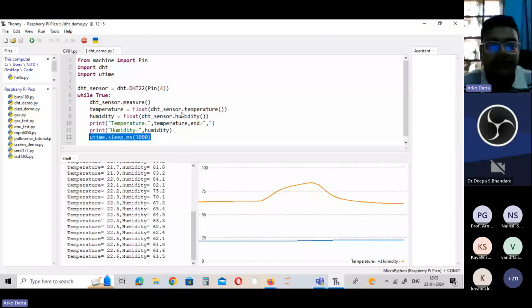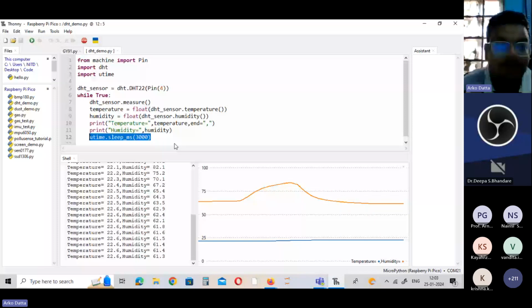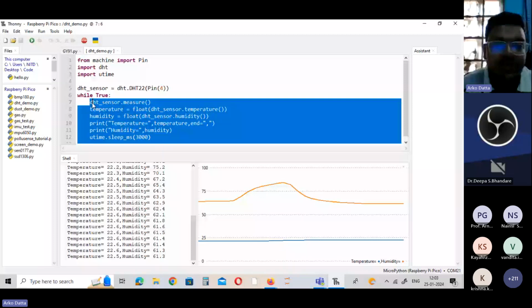Shall I move on to the next demo, or are there any questions? Yeah, I would like to know why the while loop is kept? So that we can measure the temperature and humidity indefinitely.